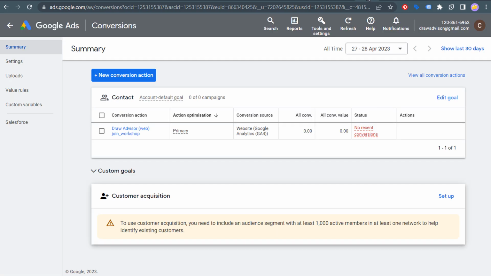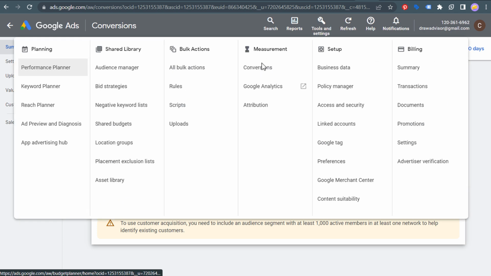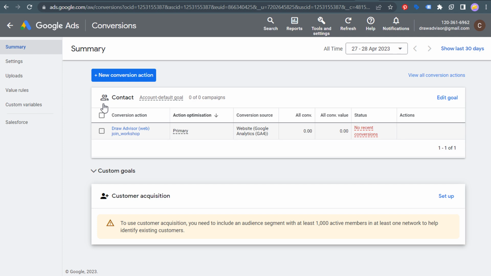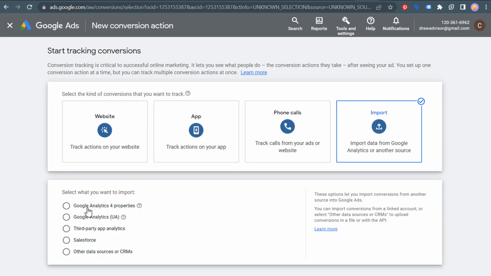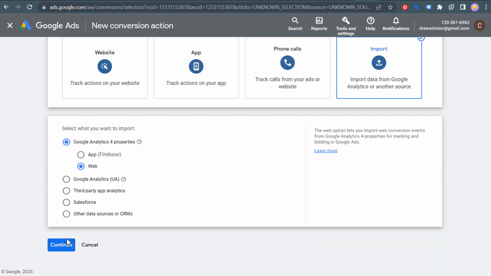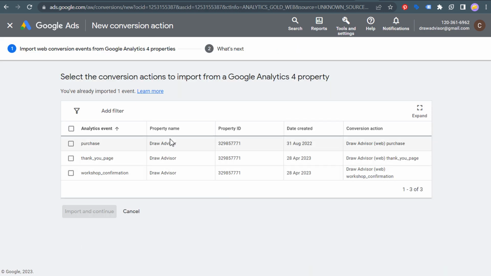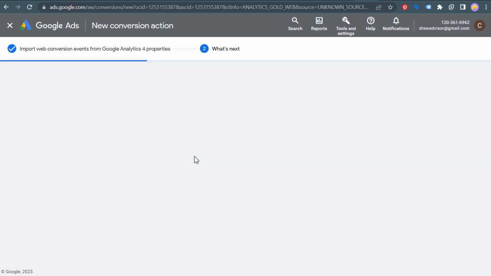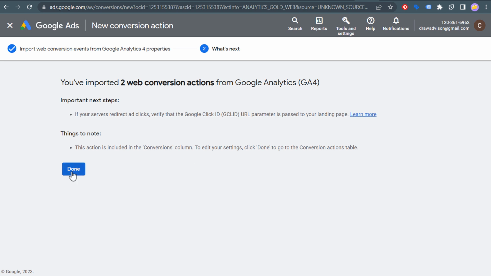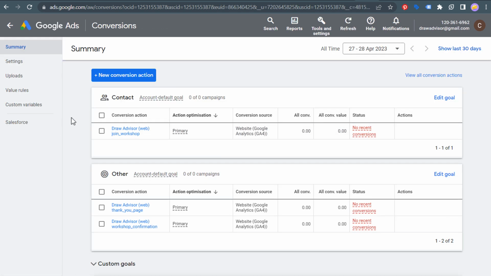Let's come back into our Google Ads account. We are in our conversions page. So go to tools and settings, under measurement, go to conversions. What we want to do is click on the plus, new conversion action, import from Google Analytics 4 web. We're going to click on continue, and you'll see these here. We still have purchase. That's an automatic one that's created when you set up your Google Analytics 4 property. But we select these two, import and continue. And now we have different conversion actions in our Google Ads account that we can optimize for.